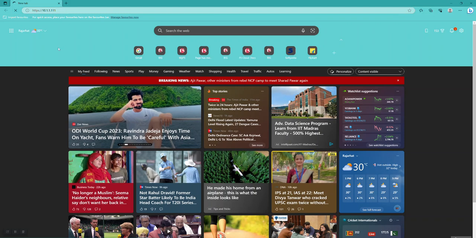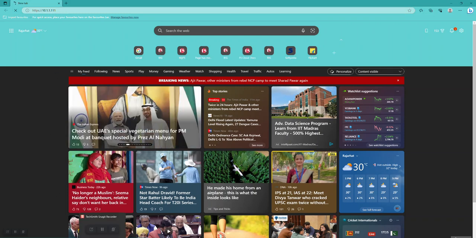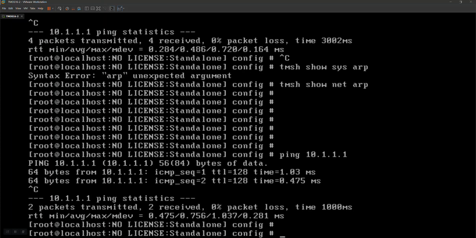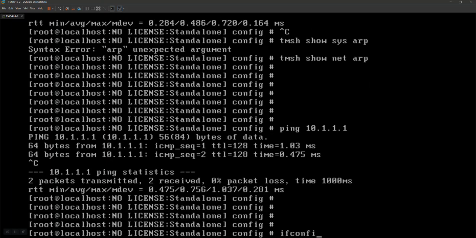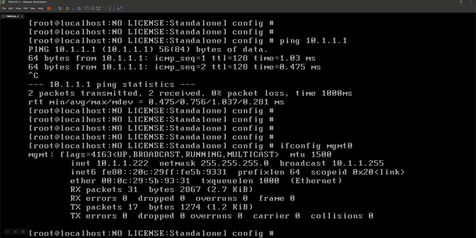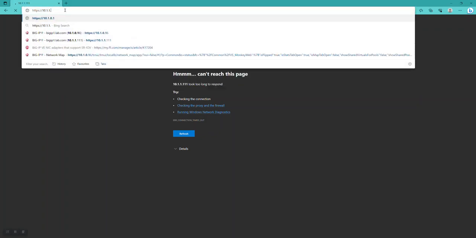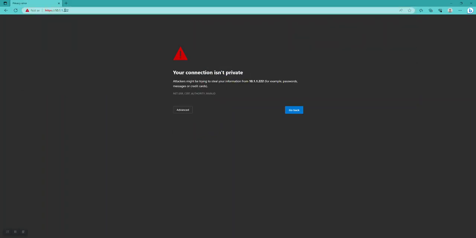Once we do this, we should instantly be able to get the access. Let me re-verify if my management IP is typed correctly. ifconfig mgmt 0, that's 10.1.1.222. So this is the secondary device. Okay, so over here now to access 222 I need to put the 222 IP address.